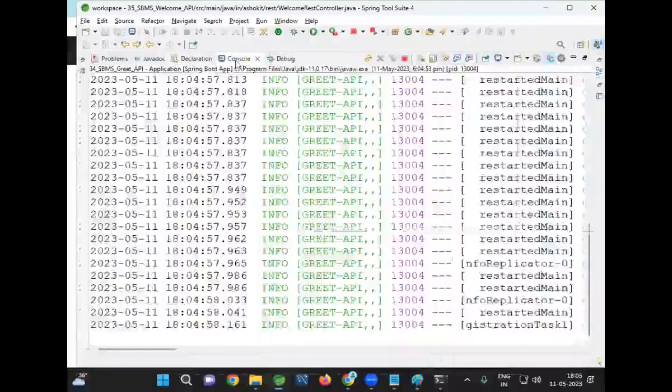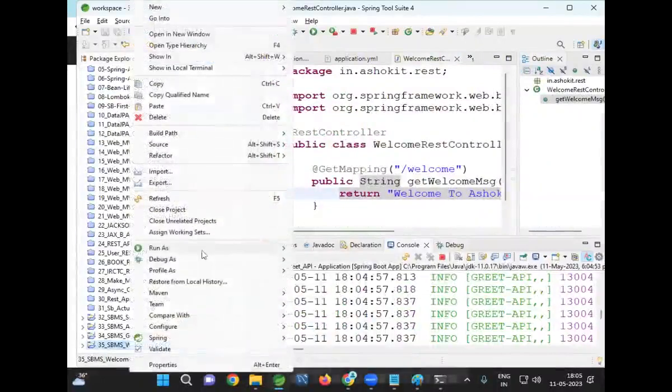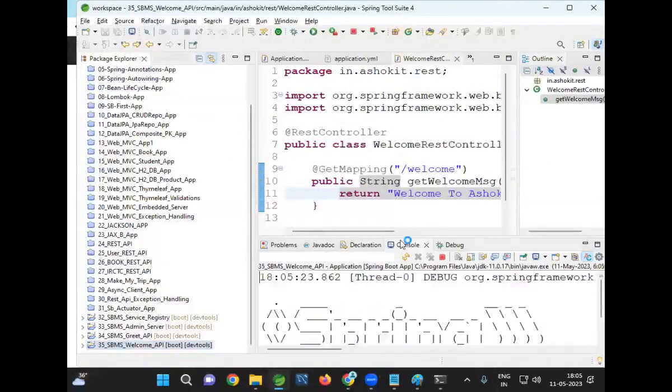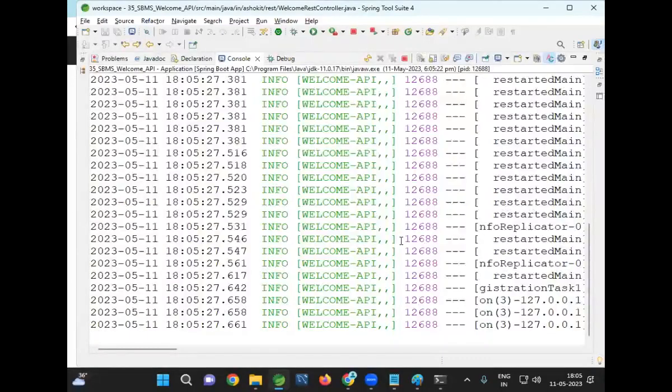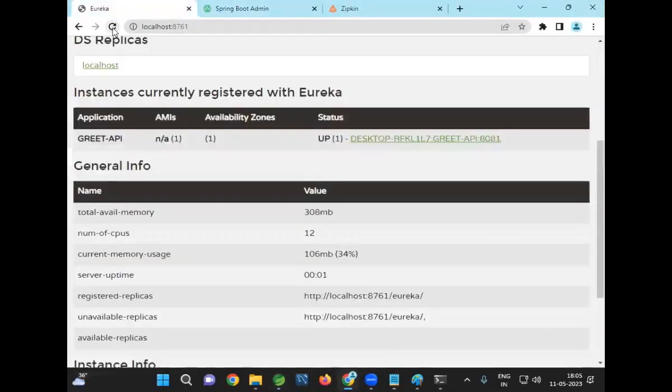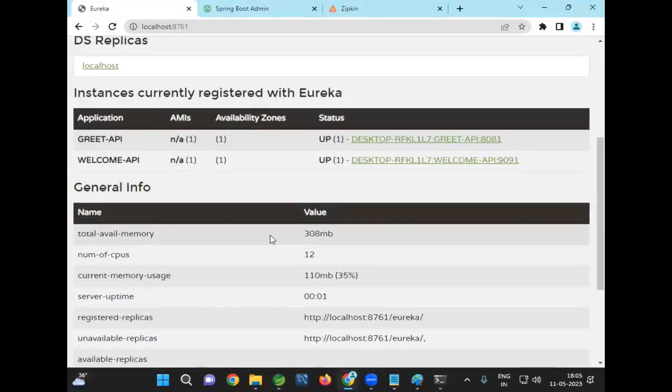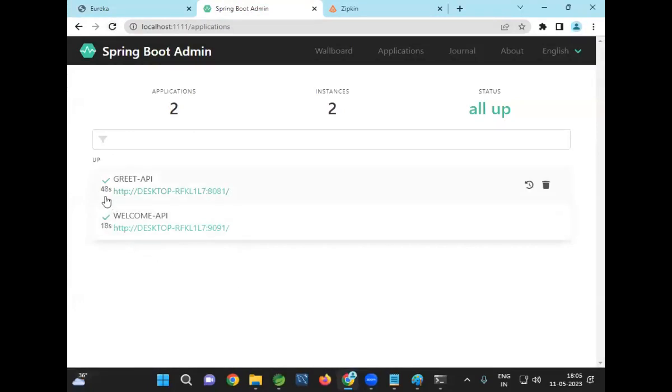Let me run the welcome API also. First time I'm running this. Run as boot application. I'm running the welcome API. Okay, go to Eureka, refresh. Can you check it? Two applications are available. Greet API running with port number 8081. Welcome API running with port number 9091. Go to the admin server. Greet API registered almost 1 minute ago. Welcome API registered just 20 seconds ago. Greet API available. Welcome API available.